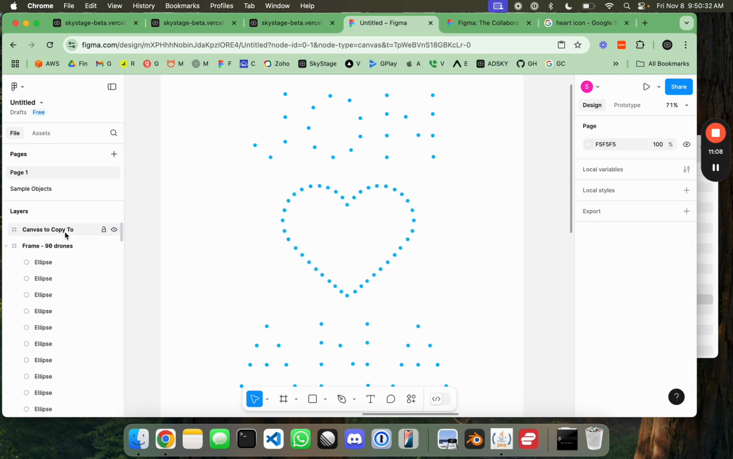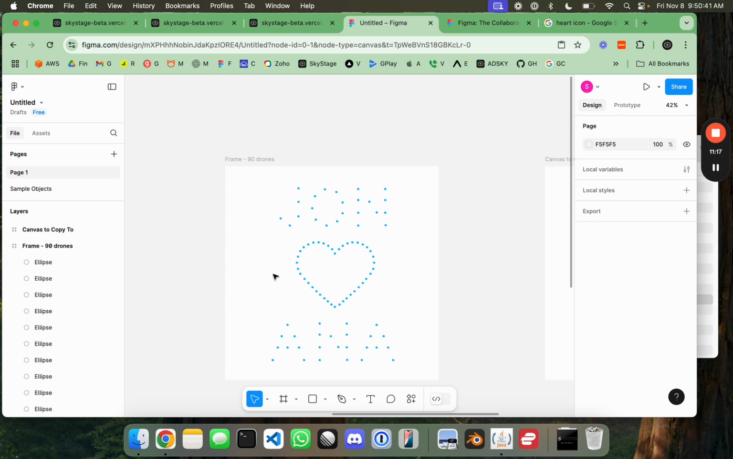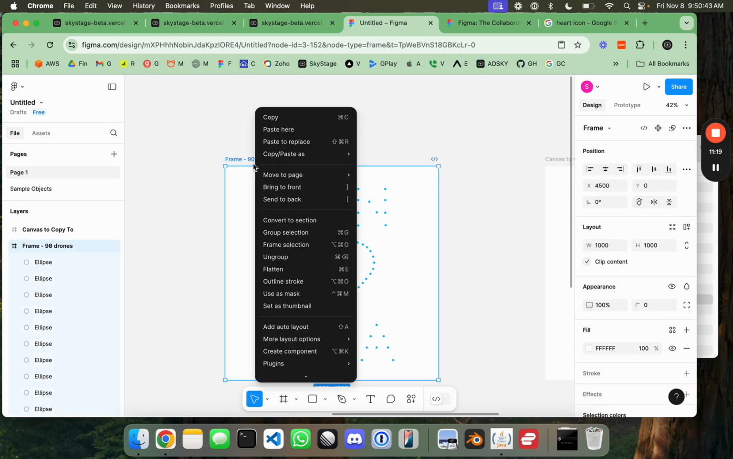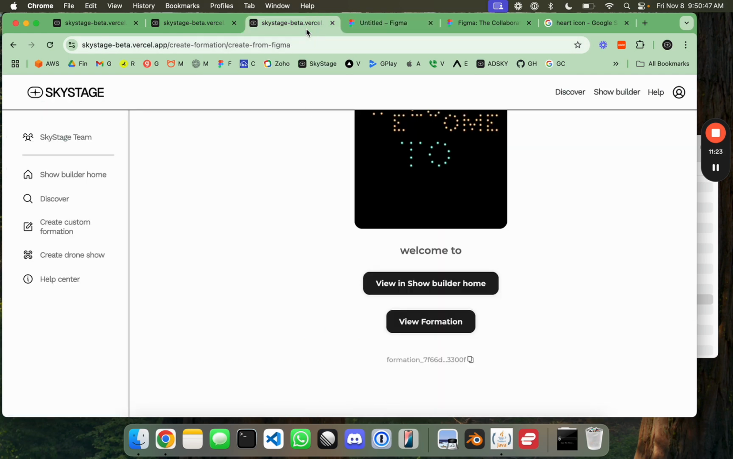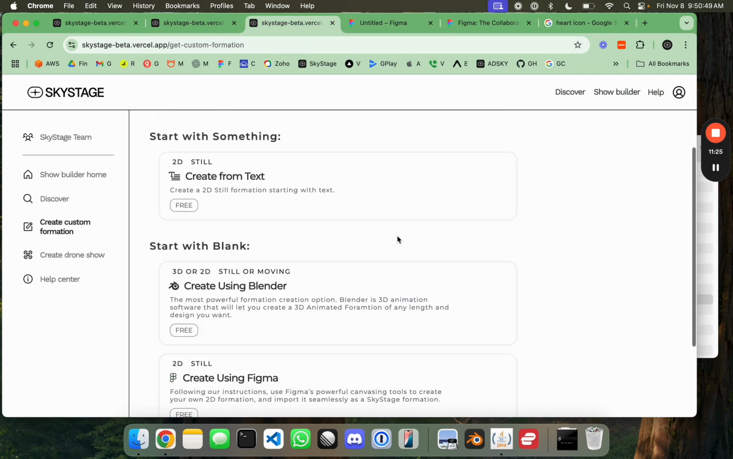Next, I'm going to delete the image that I used as a guide. Make sure to not import images or leave them in your Figma frame when you create SkyStage formations. And there it is. I have a simple John Hearts Anna. I'm going to go ahead and click copy, copy as code, and make a new formation from this.